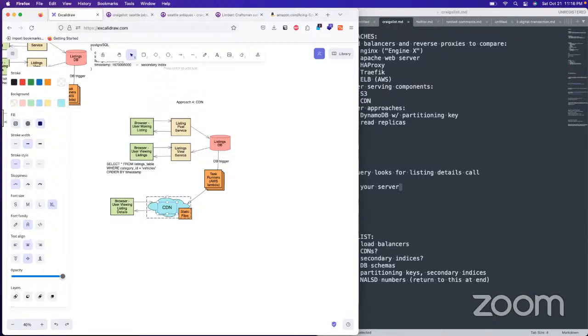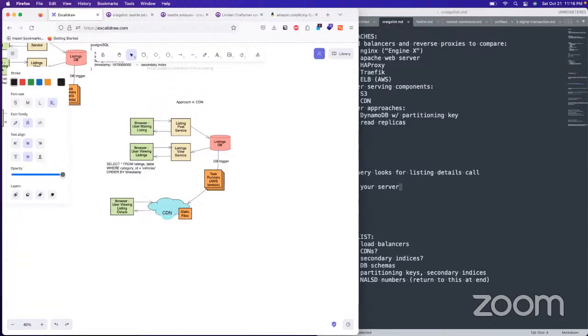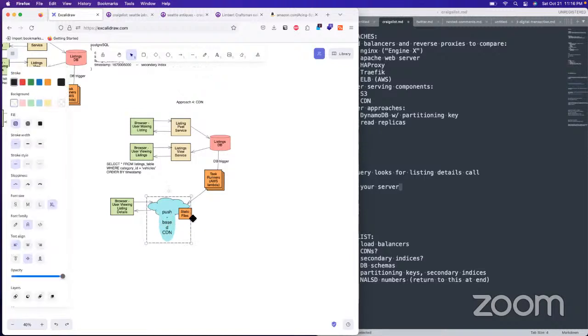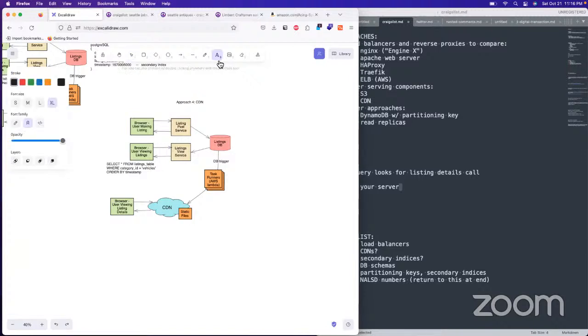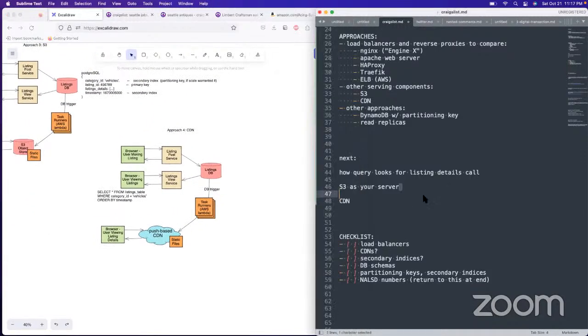I guess I can even prefix it with that. Okay. There we go. That looks right. Okay. Now we can move back to some of the questions you guys had.